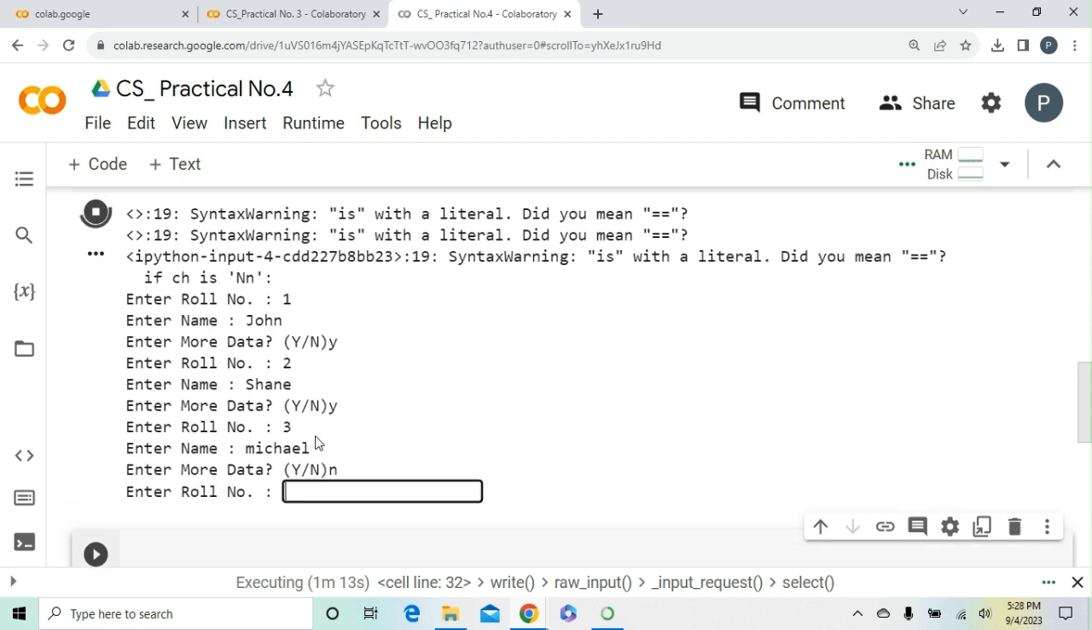So now, oh, we are getting some errors. Even though we are putting n, we are getting this enter roll number. So we have to check why it is occurring. So let's go back to our code.